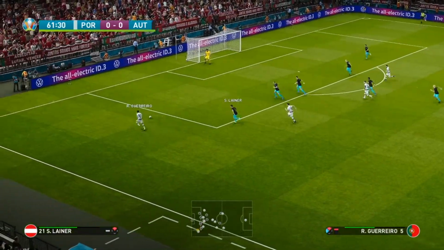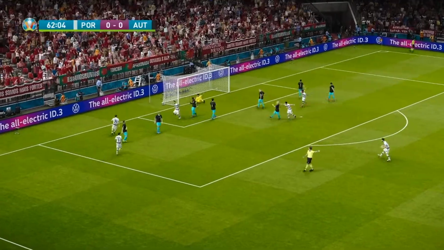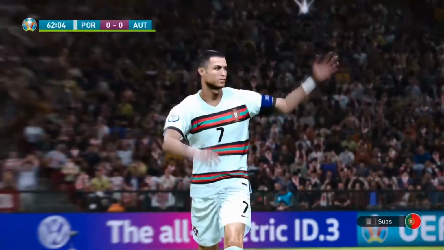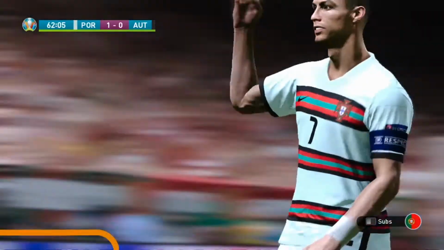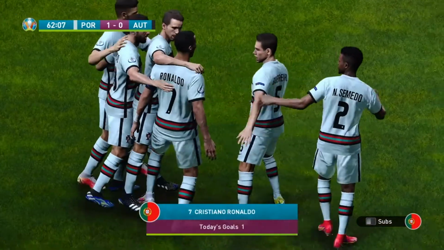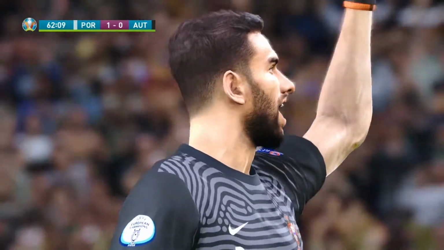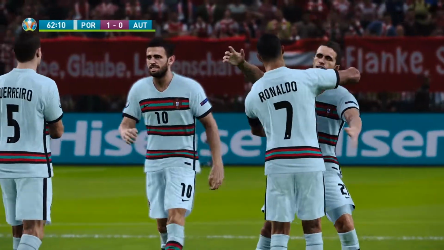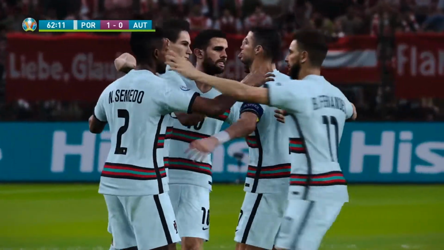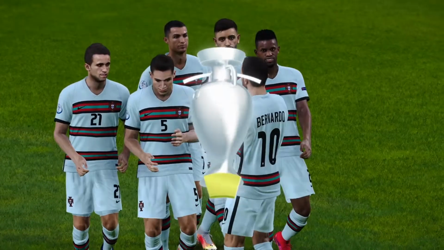Cristiano Ronaldo pops it round the corner, Guerrero crosses it in, Cristiano Ronaldo, it's a sixth goal at Euro 2020, PES 2021 simulation. And he is on form for the Portuguese. It was a lovely clipped cross. We'll see now.